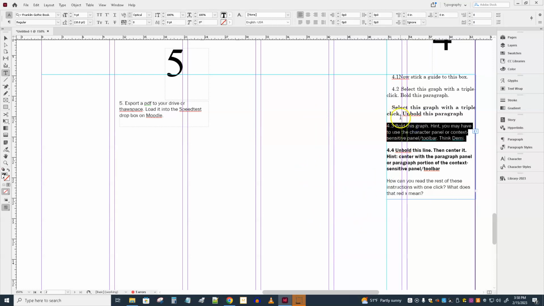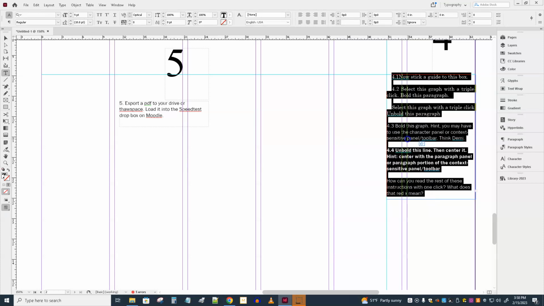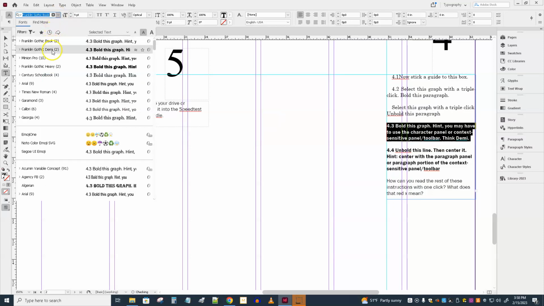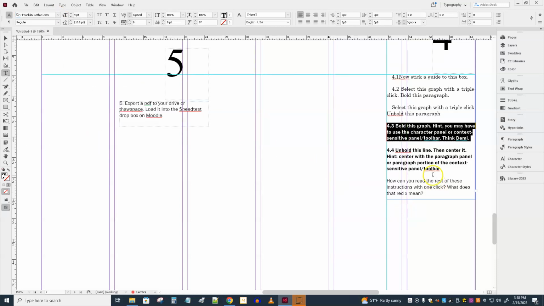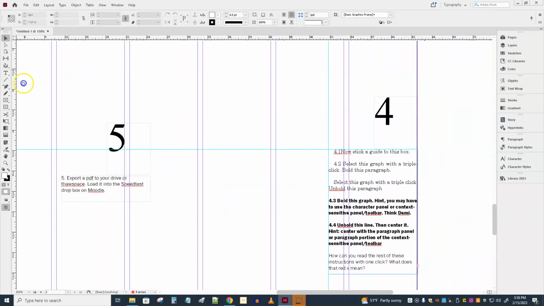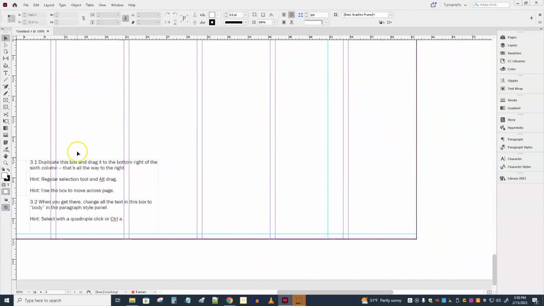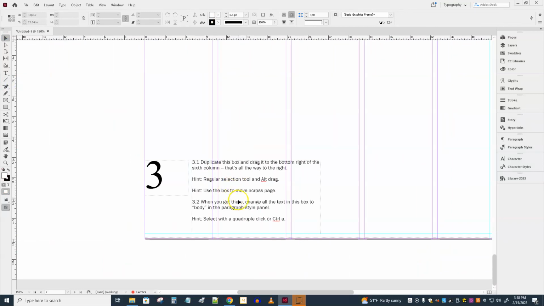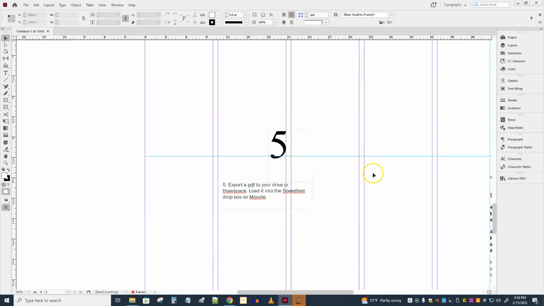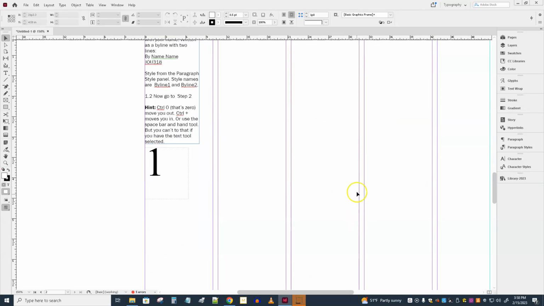Unbolding. Some things we would select, bolding and unbolding, Control-Shift-B, not Control-B, right? But for some things, to bold this font, I have to go up here and actually choose Franklin Gothic Demi. So you can look at bolding and unbolding. That's because InDesign is extremely literal about fonts. This is duplicating this box, which you already did, and moving it over there, and clicking, and so on. And then number 5 is just export it. So that's a few more things there too.